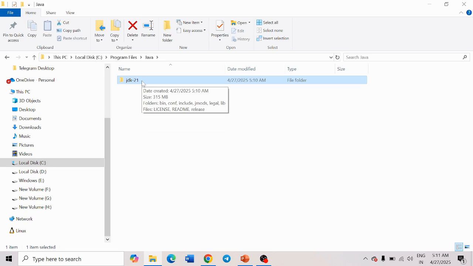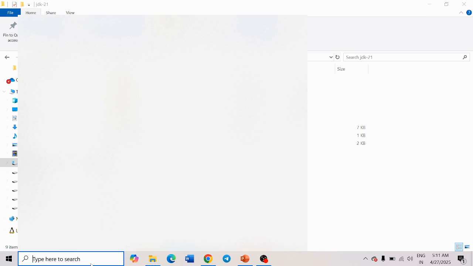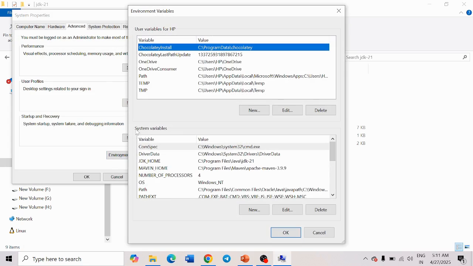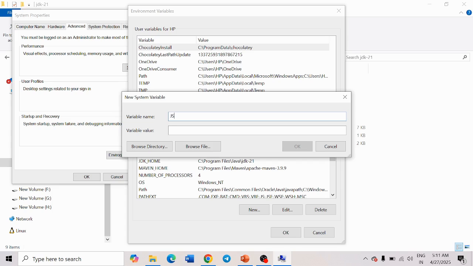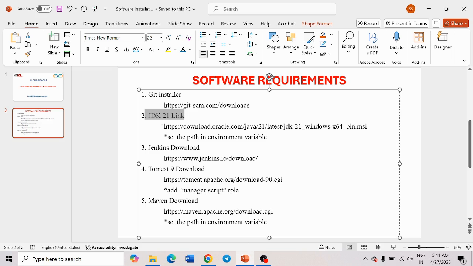We have to do one more thing: we have to set the path in the environment variable. You can take this path, program files Java JDK 21. Go to environment variables and click on the environment variable. Under the system variable section, create a new variable with the name JDK underscore home. Keep the variable name as JDK_HOME and the variable value as the path. Click OK, OK, OK. So now we have completed the second installation.